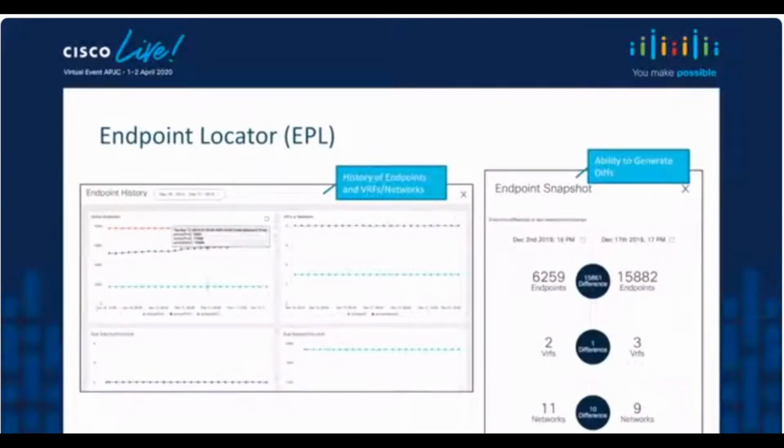If you click on any of these charts, you'll also be able to see a trend of endpoints and your networks and VRFs over time. And by clicking on any of these charts, that takes you to a snapshot. You can generate diffs between time T1 and T2 and see exactly what was the difference in that particular data set. So this and more, this includes your endpoint activity as part of the endpoint locator feature on DCNM.